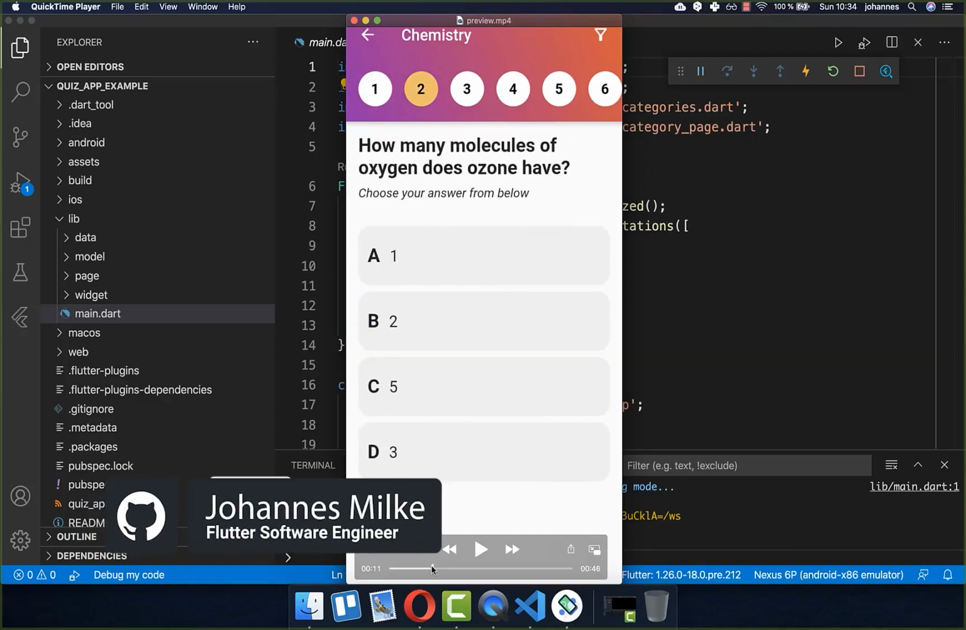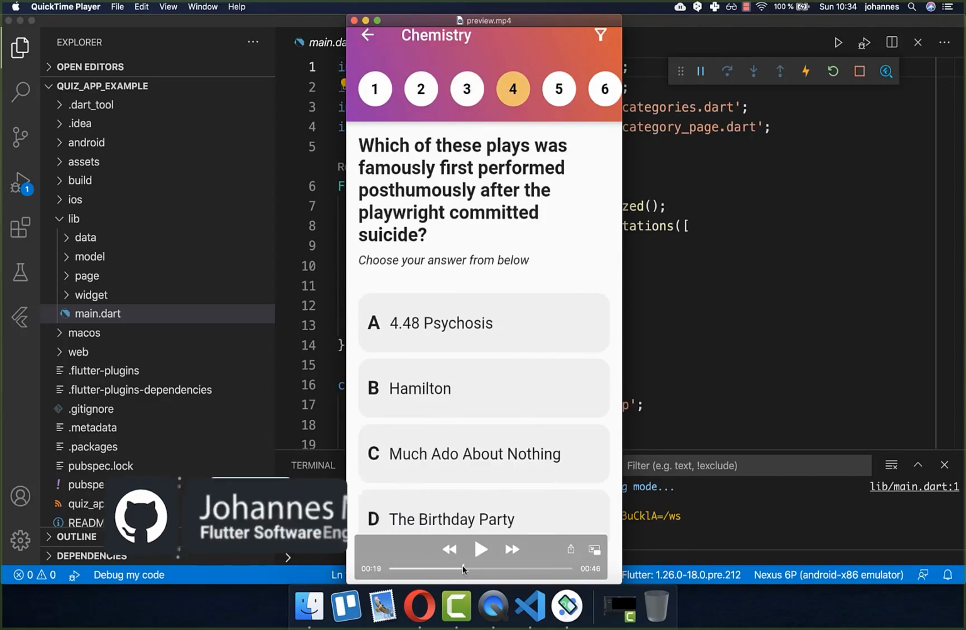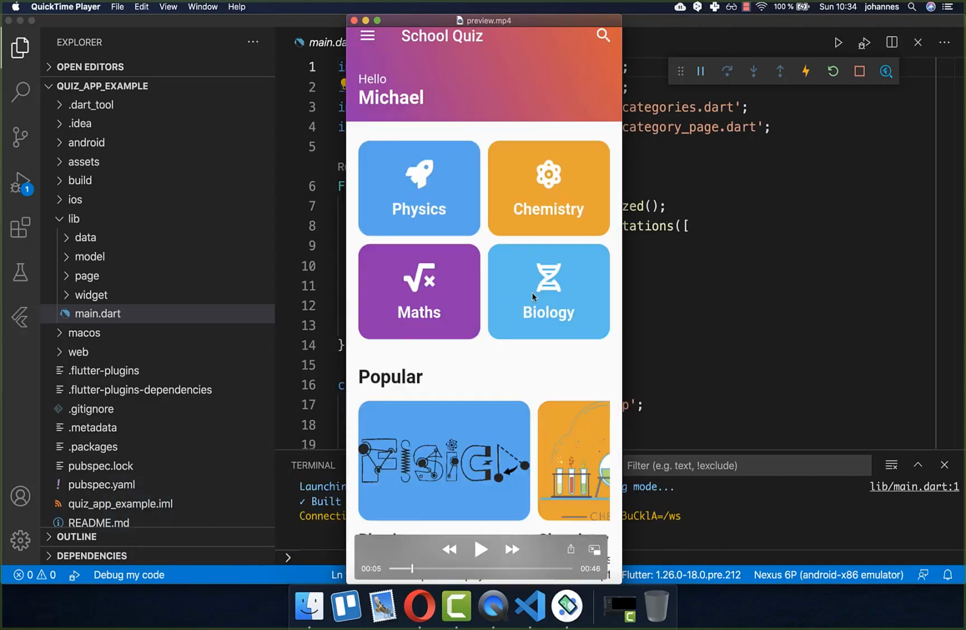With the quiz app, you can accumulate knowledge by learning and repeating different kinds of questions. We will also look at how we can create a dashboard with different categories of questions.